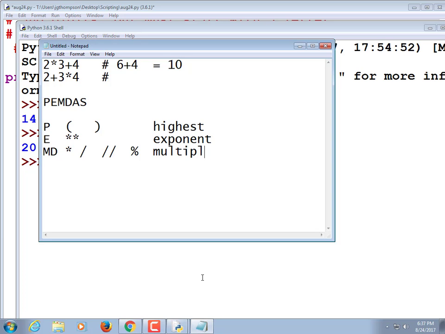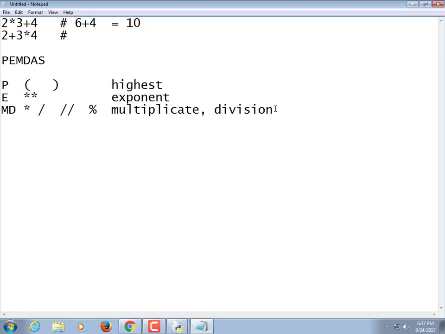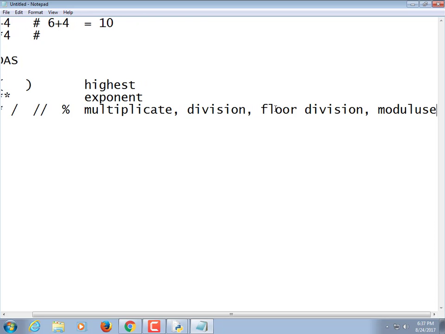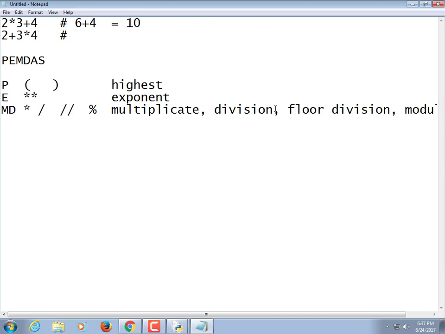So multiplication, division, floor division, and modulus. We'll talk about those in a minute. We'll demonstrate floor division and modulus for those who need a refresher. And then lastly, we're left with AS, addition and subtraction.